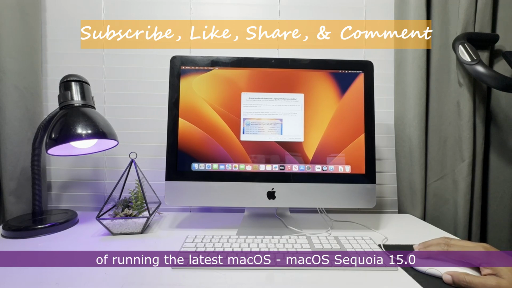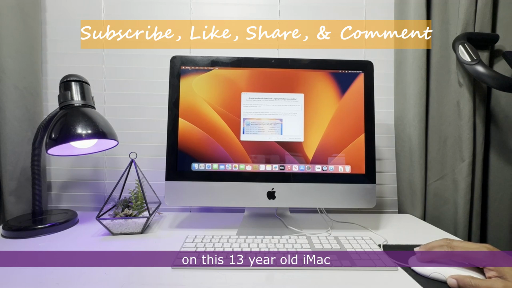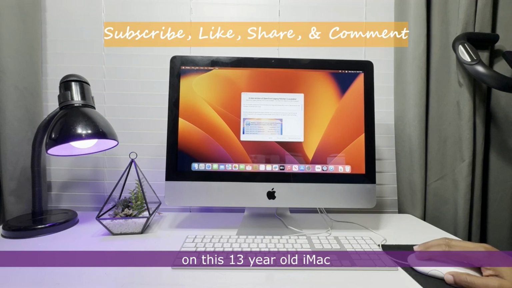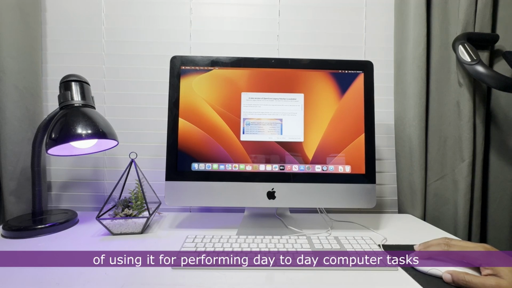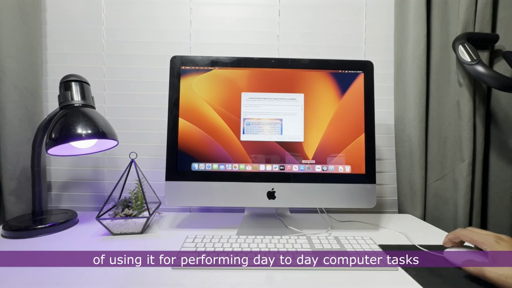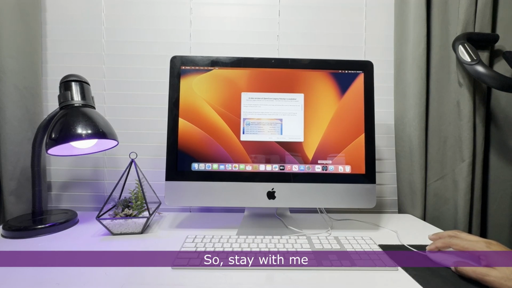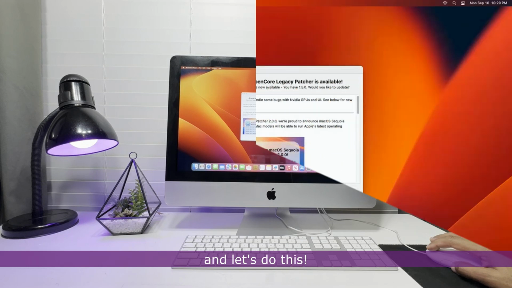Today I will be exploring the prospect of running the latest macOS Sequoia 15.0 on this 13-year-old iMac, and taking a look at the implication of using it for performing day-to-day computer tasks. So stay with me and let's do this.